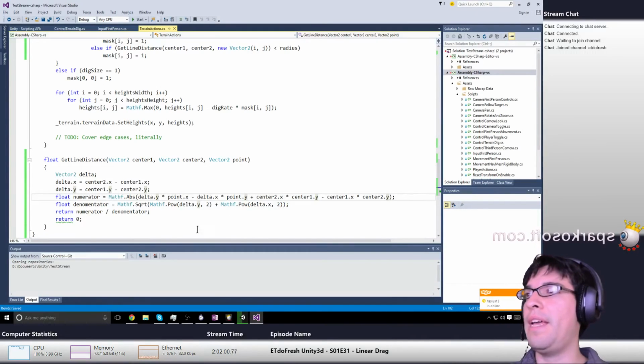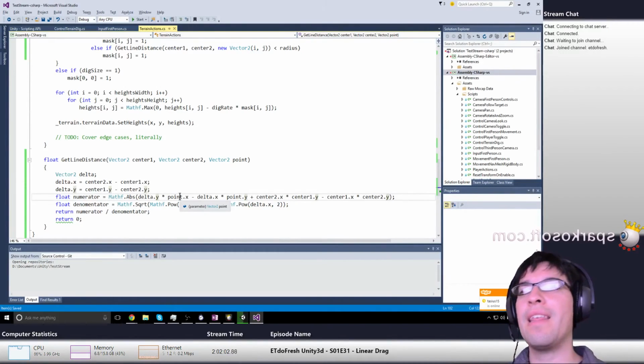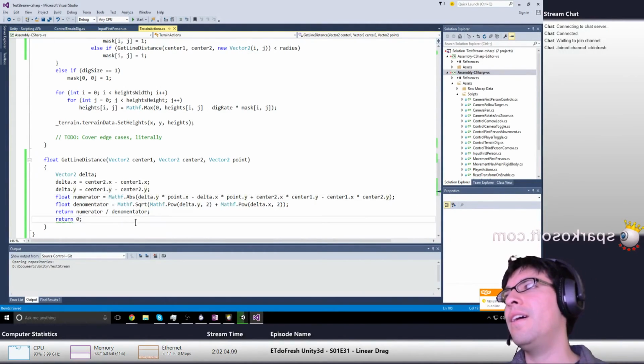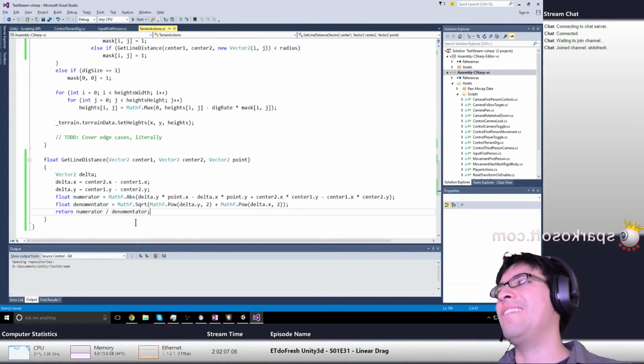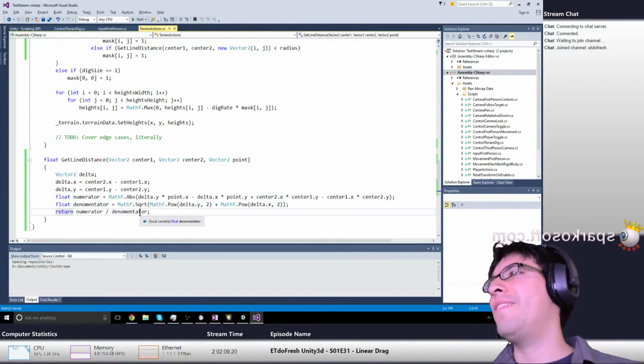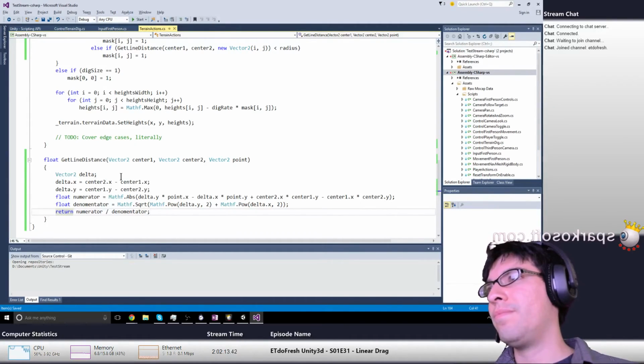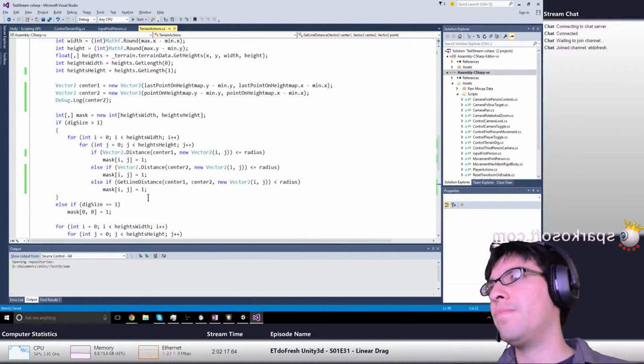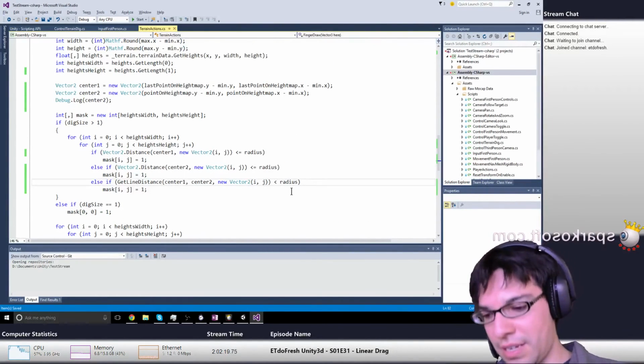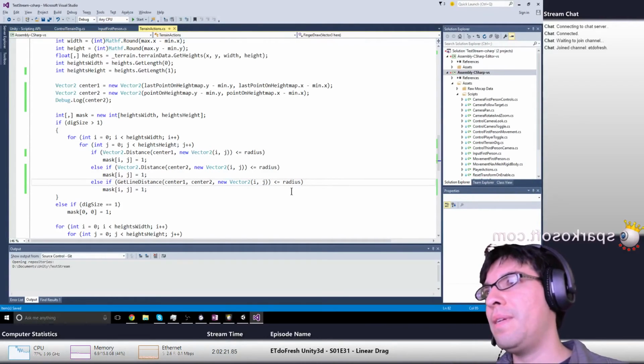Whew, my head's about to explode. Too much math. Okay, that's just unreachable code. Alright, numerator divided by denominator. Awesome. Say less than and equal to radius, maybe.